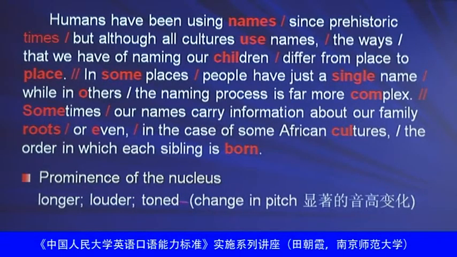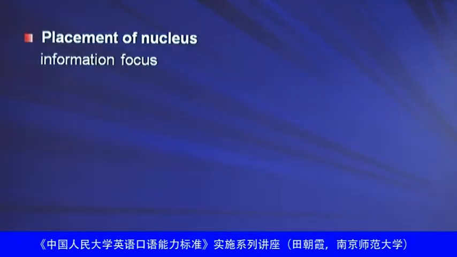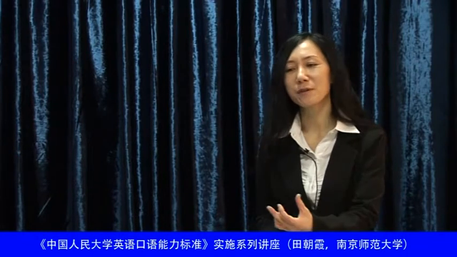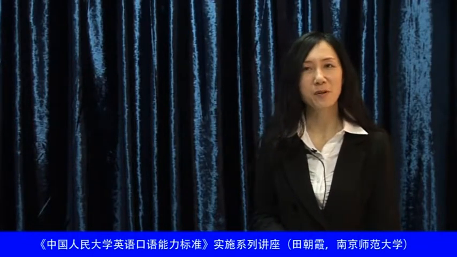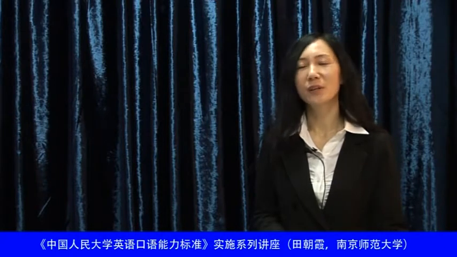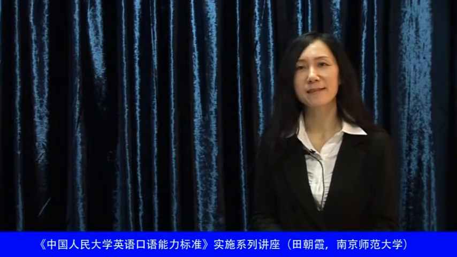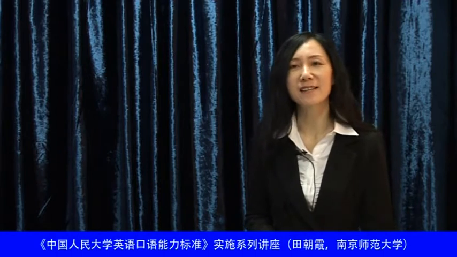Now, the prominence of the nucleus, remember that the nucleus is pronounced longer, louder, and toned. Toned. 这里的 toned 意思是说它有一个显著的语调变化。Next question, you will ask how to decide the nucleus. The question equals how to decide the information focus. It all depends on what kind of meaning you want to express. So it all depends on the context.